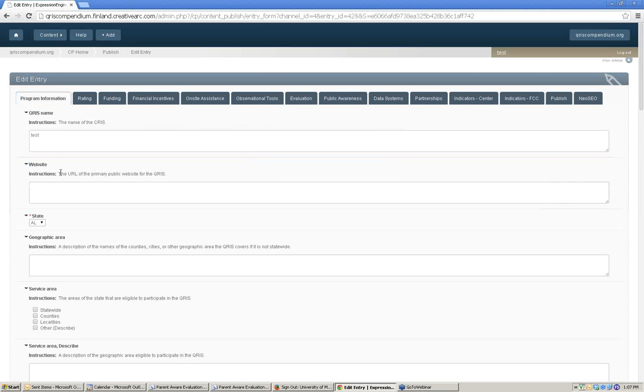You'll notice that the data in this profile and in this data entry system is saved in a categorical and tabular format. So these are all of the categories that we're collecting for each QRIS profile, and you'll be entering information by clicking through each of these categories.